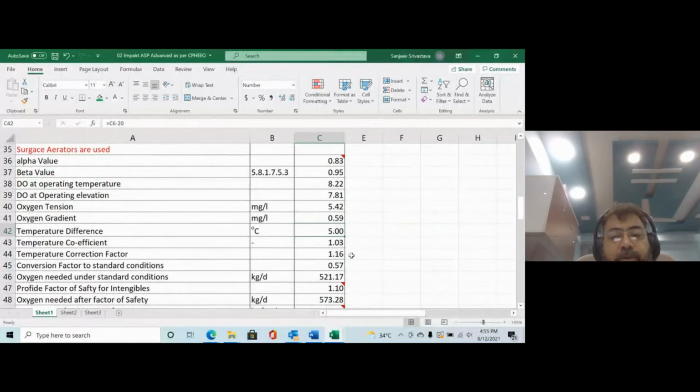Come here. So we got this number as 5. Temperature coefficient, therefore, is 1.03. These are the numbers. You just put it. Don't ask me from where they have come. Temperature correction factor is C43 to the power C42. What is 43? It is the temperature coefficient. What is 42? It is the temperature difference. So this factor comes as the temperature correction factor. It comes as 1.16. Conversion factor to the standard condition is 0.57.